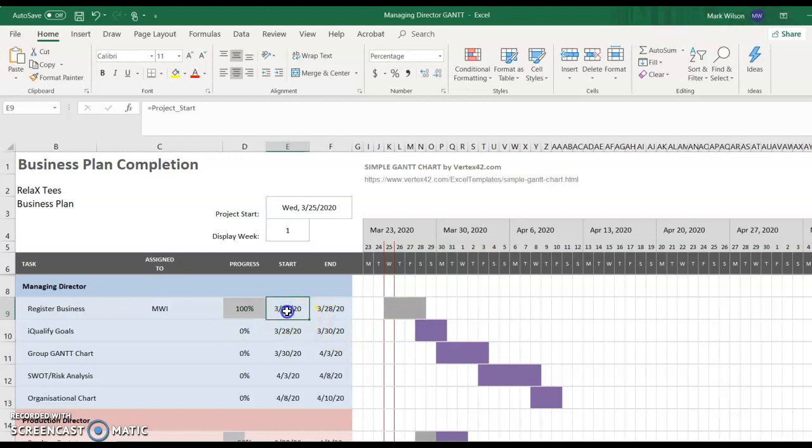The project start date is linking to this date up here. The end date is the start date plus 3. See the plus 3 here? So that means that MWI has the start date plus 3 extra days in order to complete the job.